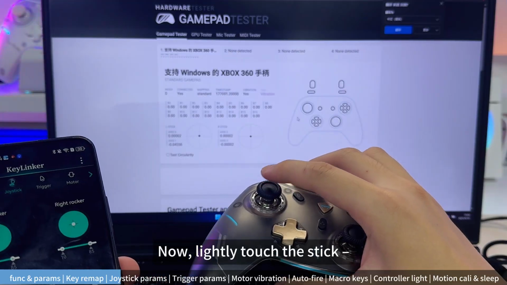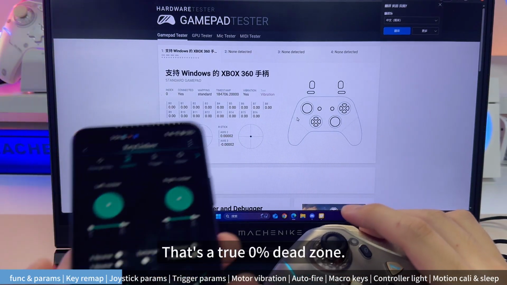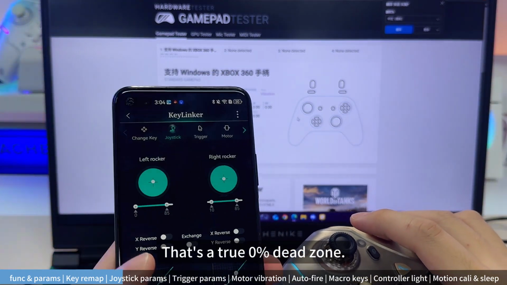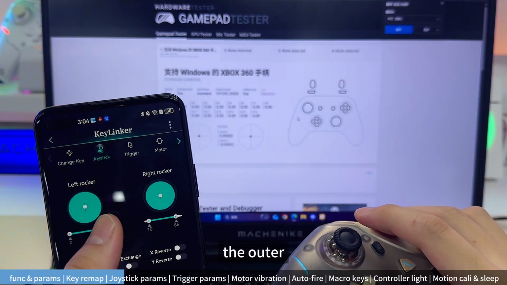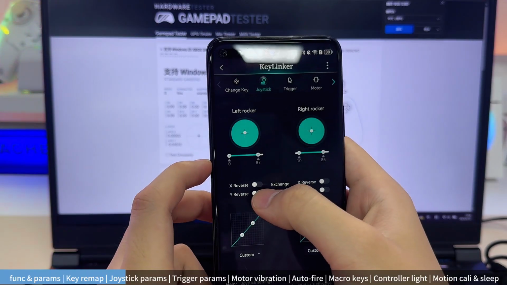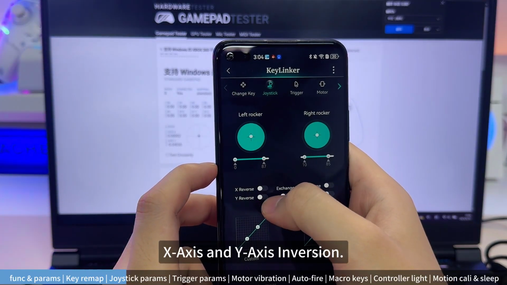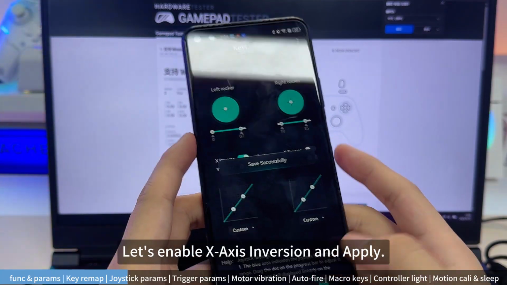Now, lightly touch the stick. You'll see the values change. That's a true 0% dead zone. You can also adjust the outer dead zone as needed. There's also X-axis and Y-axis inversion. Let's enable X-axis inversion and apply.